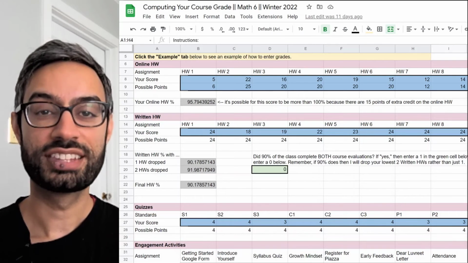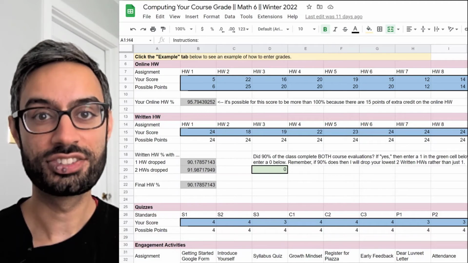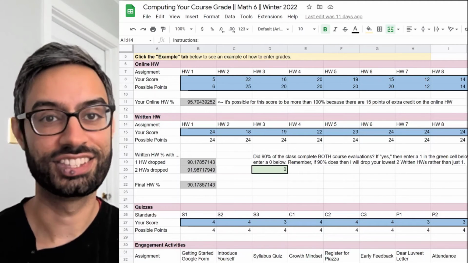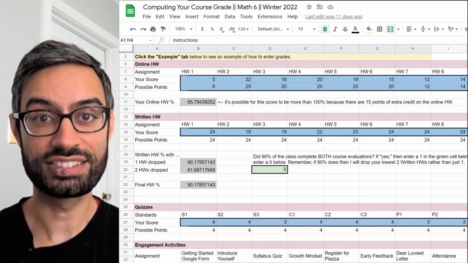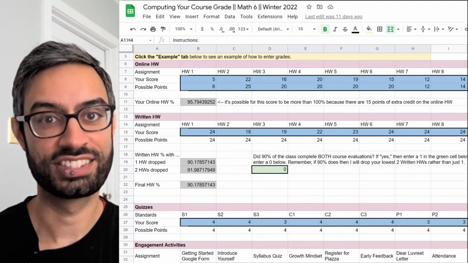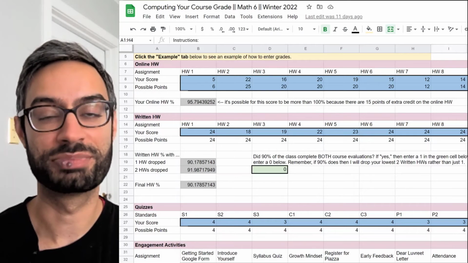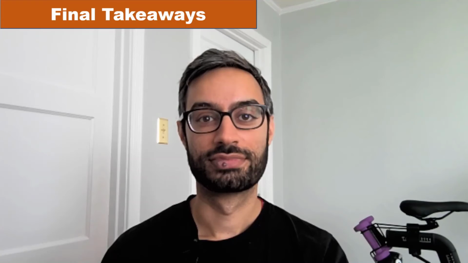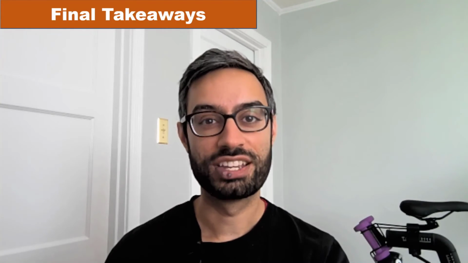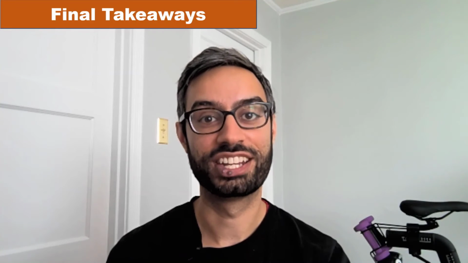On our syllabus and on Camino, there will be a link to a Google sheet like this you will be able to use to track your progress and compute your grade in the class. This is actually a screenshot to a sheet from a previous quarter, but we will have something very similar to this in our class. I want to end with some final takeaways about why I'm using a standards-based grading system.